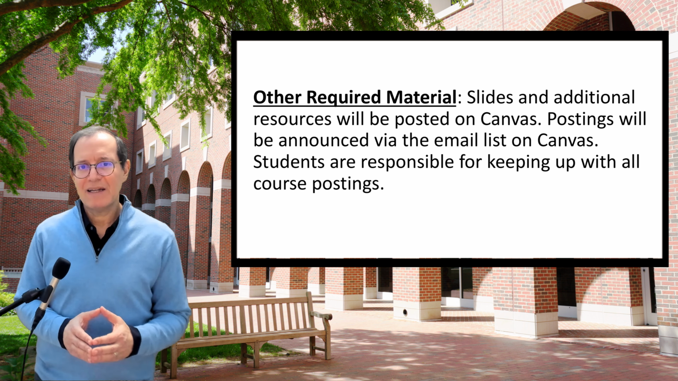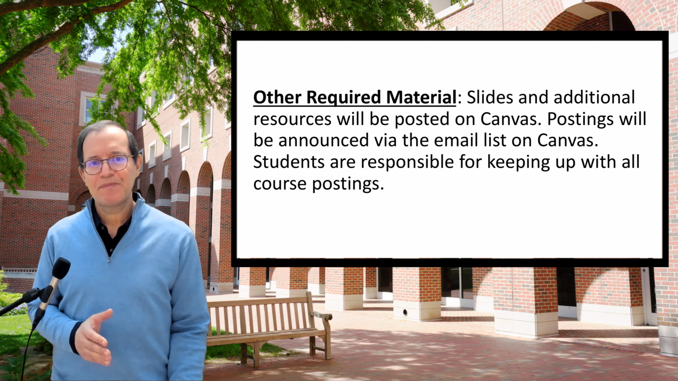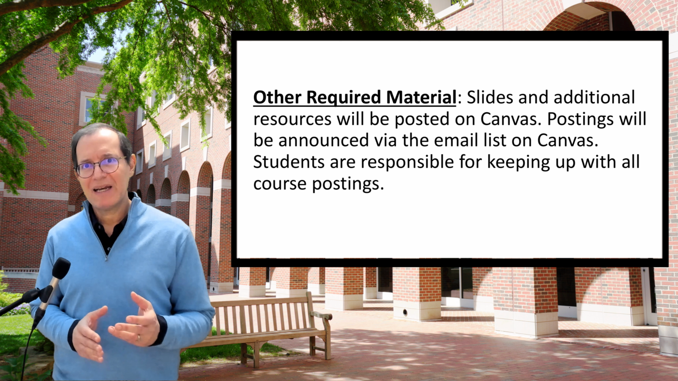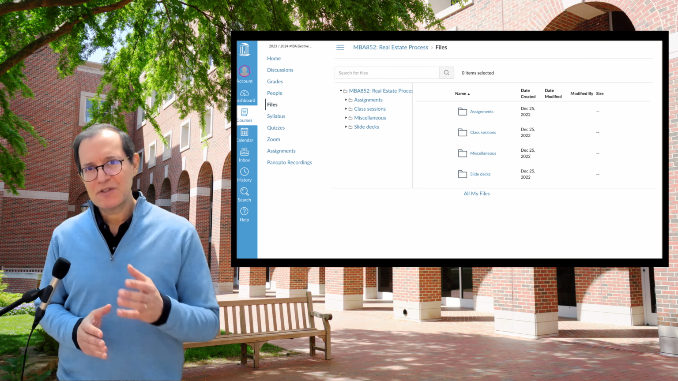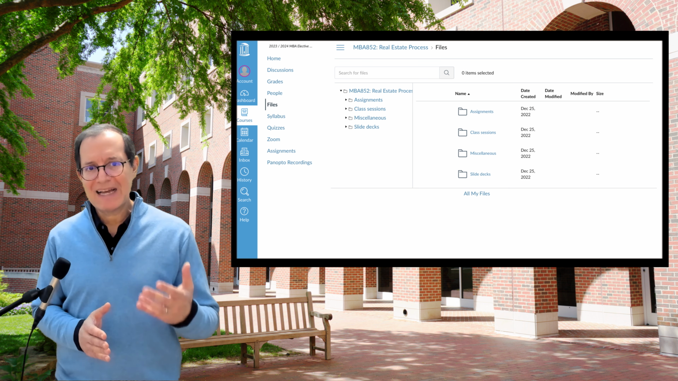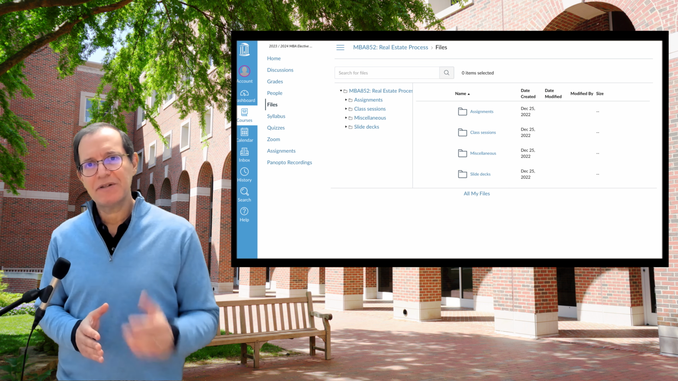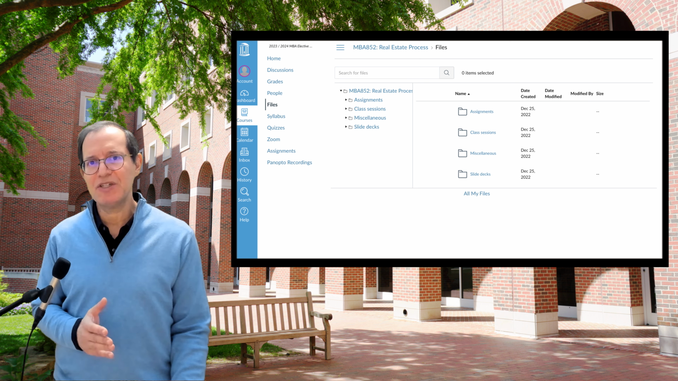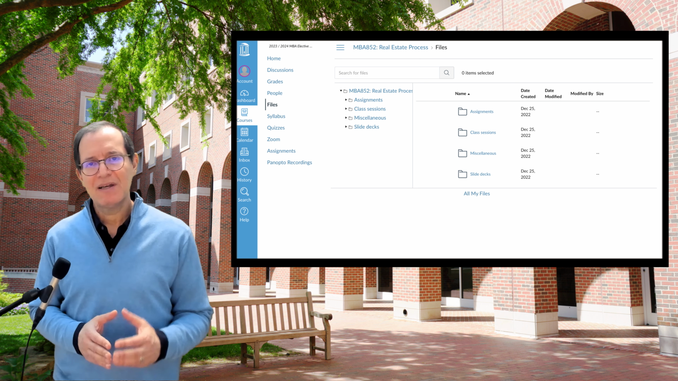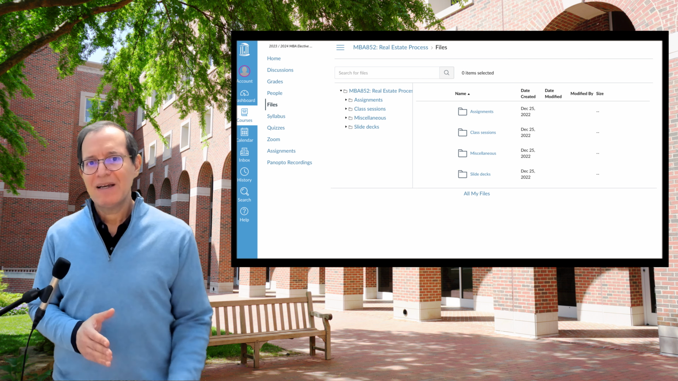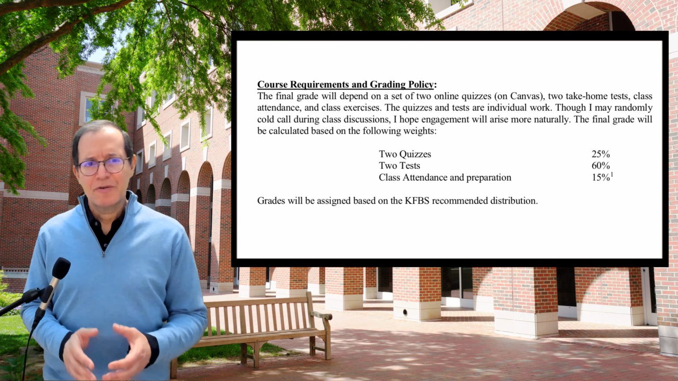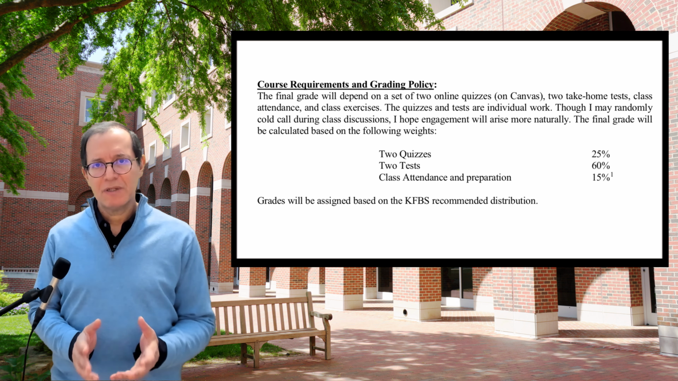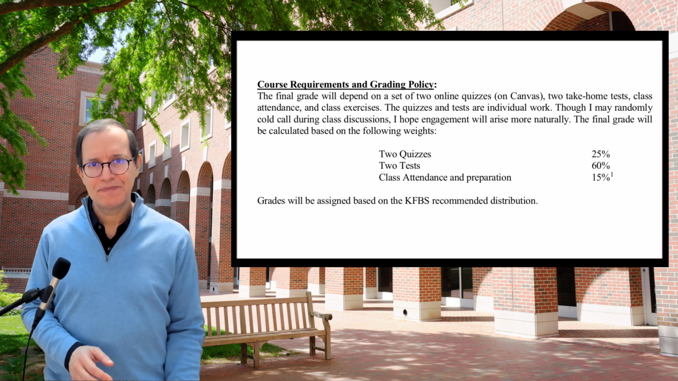Excepting the A-FIRE Guide, I will provide you with all course material. Slides and other handouts can be accessed on the Files Course Canvas page. There is a file folder for slides. There's also a class sessions folder where I'll post material useful to class discussions and spreadsheets that we work through during class. Finally, in the assignments folder, you'll find material needed for the various graded deliverables. Grade evaluation is based on quizzes, tests, and class engagement.